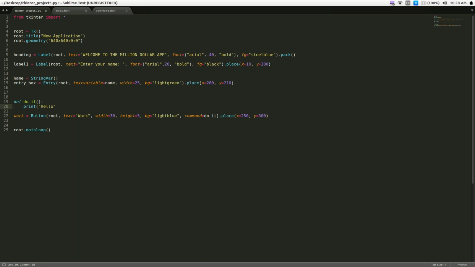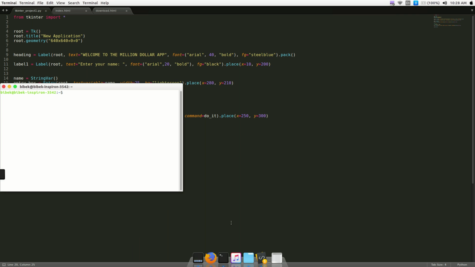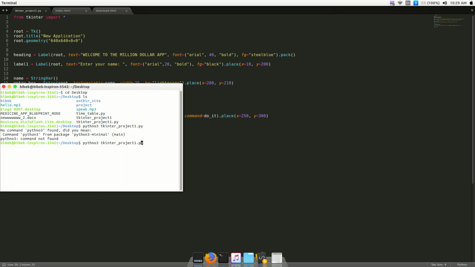Let's say print Hello, and let's put some space, plus, okay, name. It is a string, so you don't have to use the str command. Let's see if it works without any errors. Oh my god. Oh. What is it? Tkinter project. Okay. Sorry. Python. Done, and here we are.